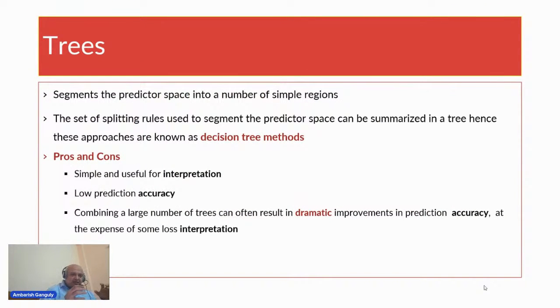Trees segment the predictor space into a number of simple regions, and the set of splitting rules used to segment the predictor space can be summarized in a tree. Hence, this approach is known as the decision tree method. So the predictor space that we found, the x1, x2, x3, is structured in the form of a tree. The usefulness is that it is very easy to interpret because everybody understands what a tree is. It's like a decision tree. There is nothing great about it. We have seen these decision trees everywhere. It is simple and useful for interpretation.